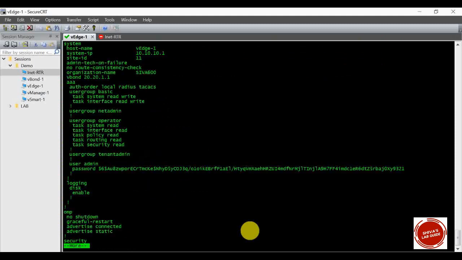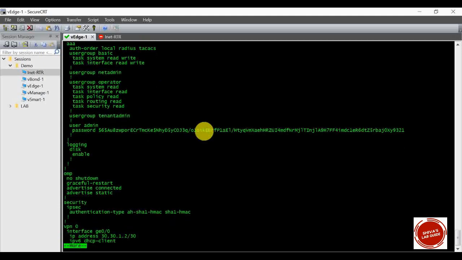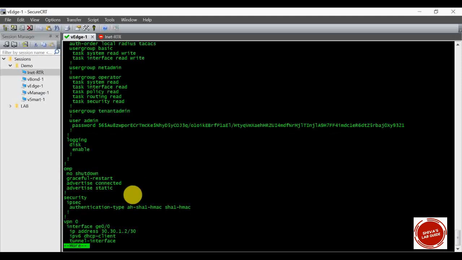Let's verify that. So we can see the system IP, the site ID, then the vBond IP, the organization name, and we have given the interface configuration already. And the OMP configuration will be there by default. By default, it will advertise the static, connected and internal OSPF routes into your controllers.